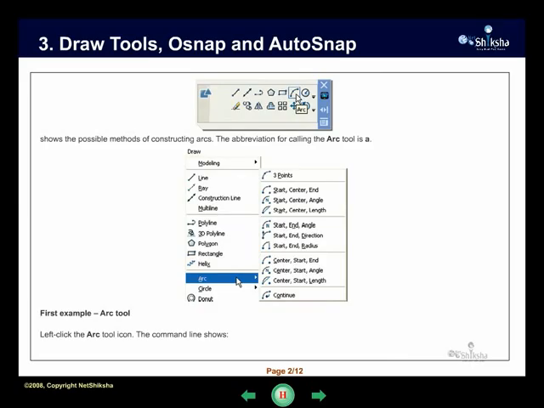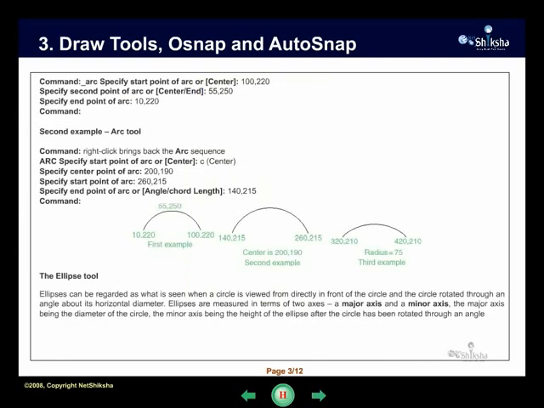First example, arc tool. Left-click the arc tool icon. The command line shows: Command: _arc. Specify start point of arc or center: 100 220. Specify second point of arc or center or end: 55 250. Specify end point of arc: 10 220. Command.